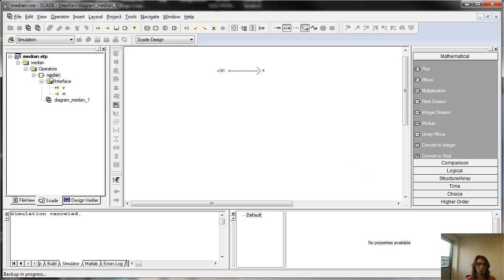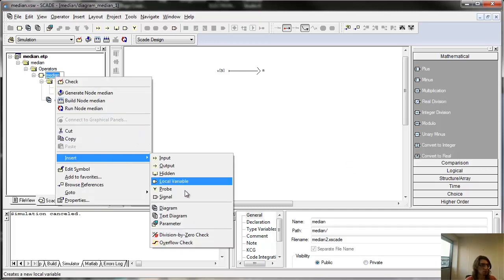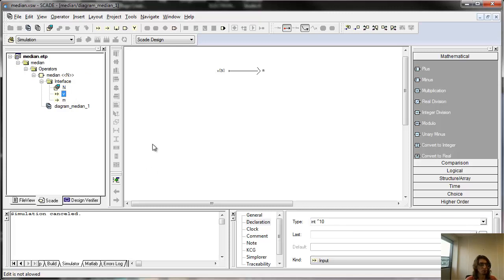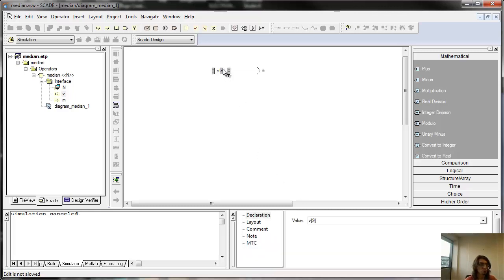So let's add a size parameter n to our median. So I right-click there, insert parameter, I give a name n. Okay. I can then use n here in the type. It's becoming an int hat n. That means I don't know the size of this array. And I can also use the value here in my implementation to say that if my size is 10, I want it to be 10 minus 1. That's going to be the last element of my array.